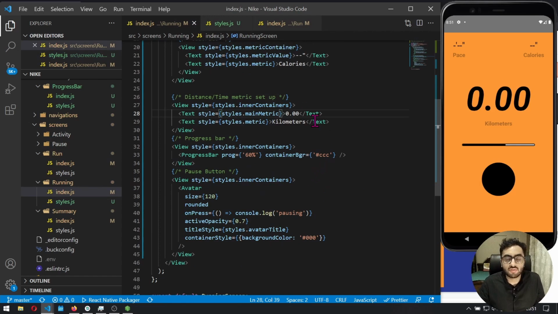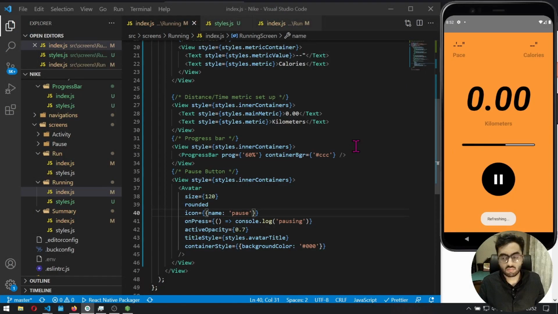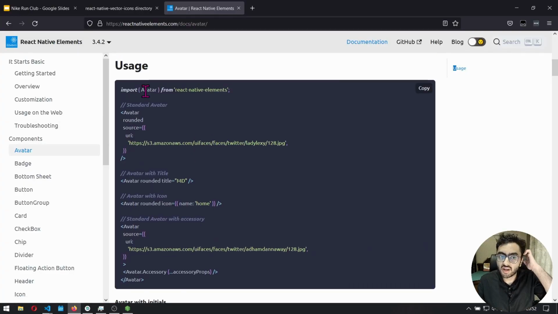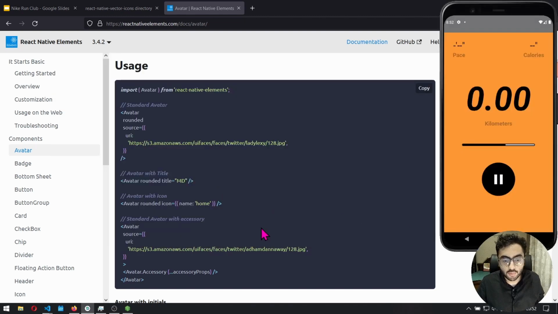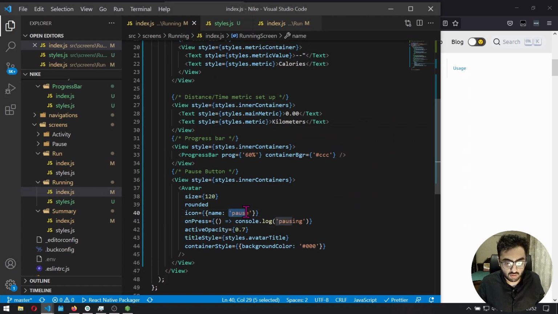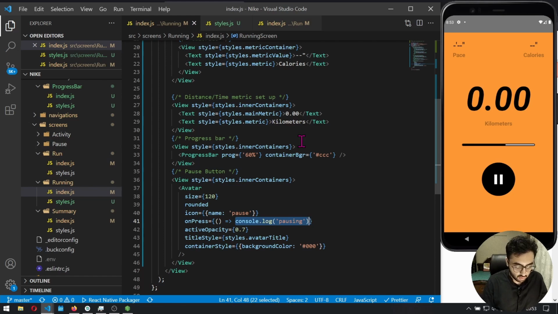Now let us see where we can find this pause icon. Alright, so I just searched it over here in the React Native Elements avatar documentation that they do have a pause icon. We can add this like this. So I just did that. We have a pause icon over here now, working fine. It is also pressable. Alright, so whenever we click on it, we want to move to a pausing page. So let us do that also.